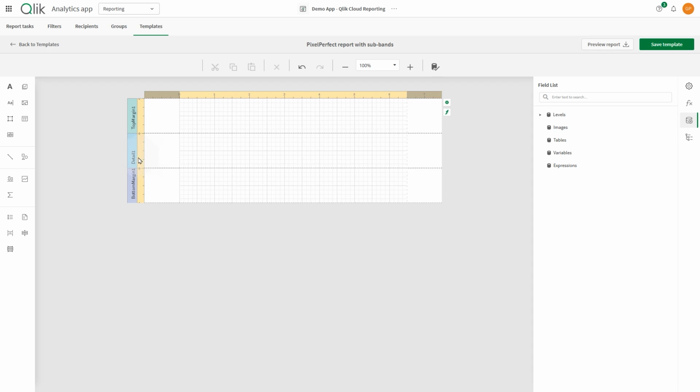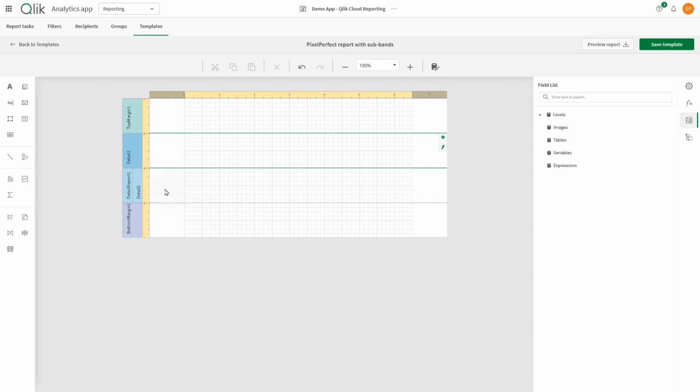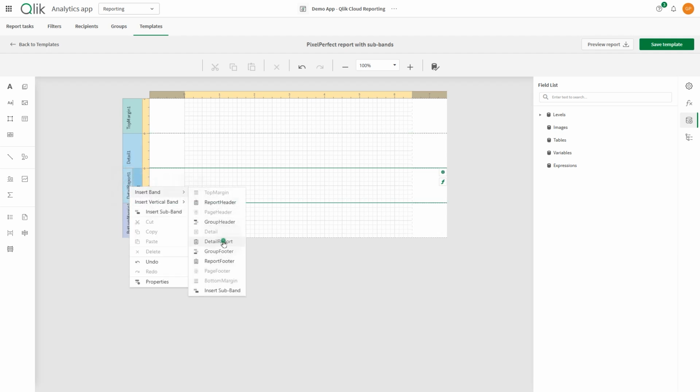Now, let's create the banded structure. Right-click on the Detail 1 band, select Insert Band, and then select Detail Report. Right-click the Detail 2 band within the Detail Report band you just created. Select Insert Band, and then Detail Report.